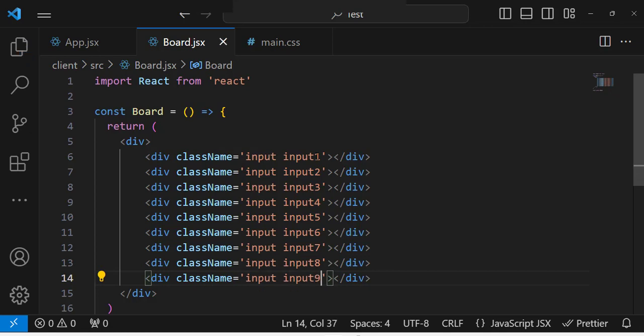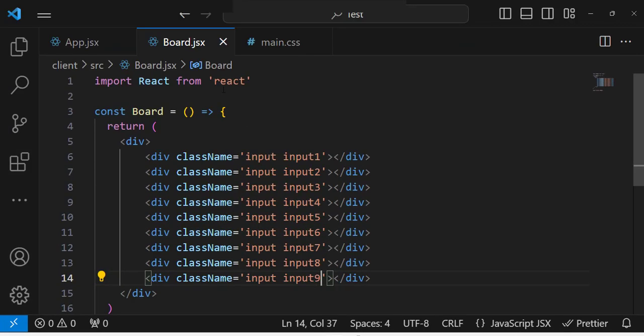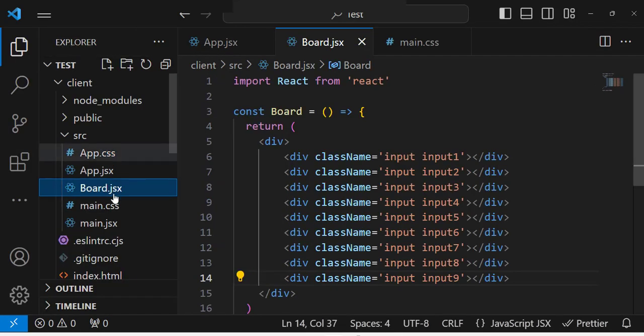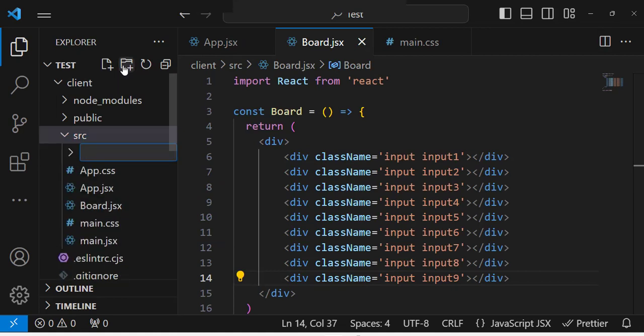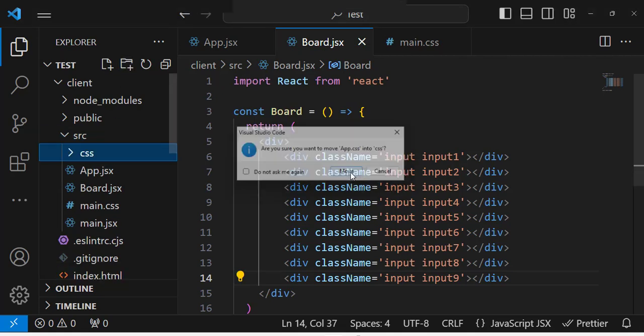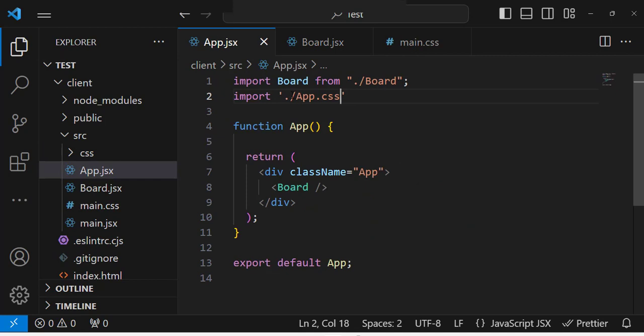I will add some CSS code to these input fields, because I will add a border to these div elements. Let's create another CSS file, but for the CSS I will create a new folder, css. Inside that, first I will move this app.css there, and I will also change the path here to ./css/app.css.